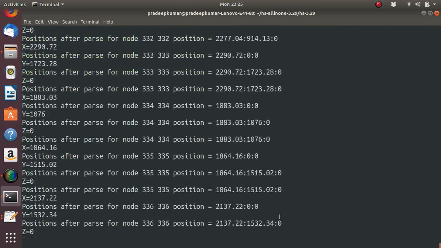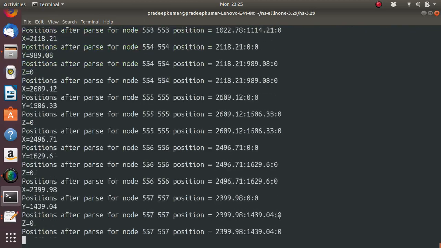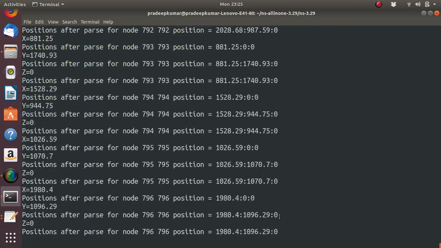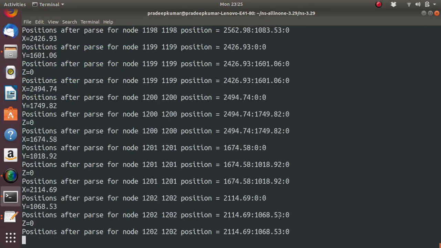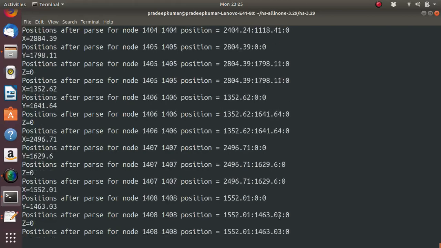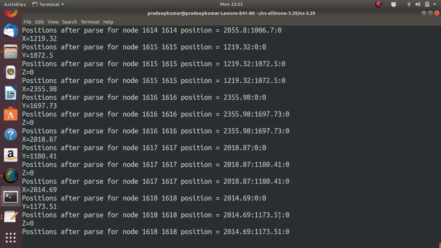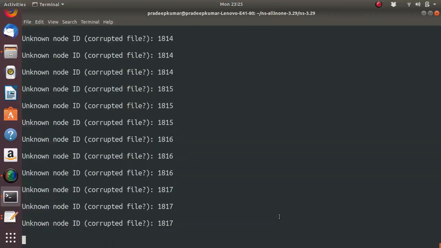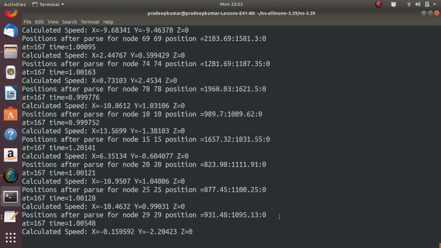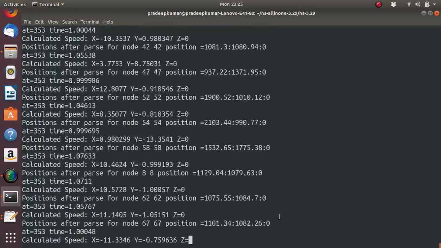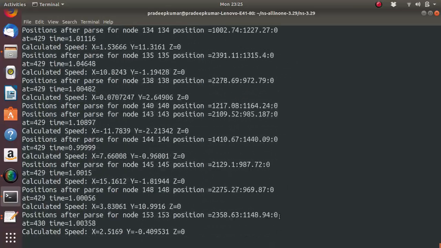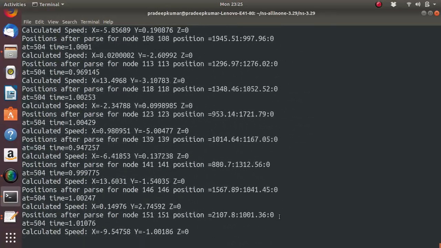So this is the simulator, as I explained in the source code. Inside the source code something will be printed to the terminal, the velocity and the position of the node. So that is what is being printed. You can see a total of 1813 nodes it will be printing. So you should not close this. Let it go.